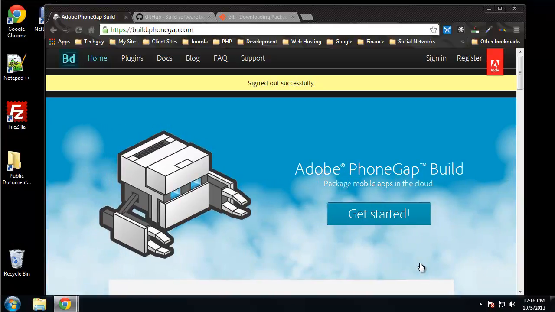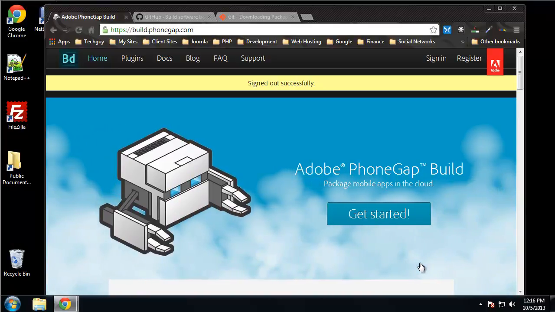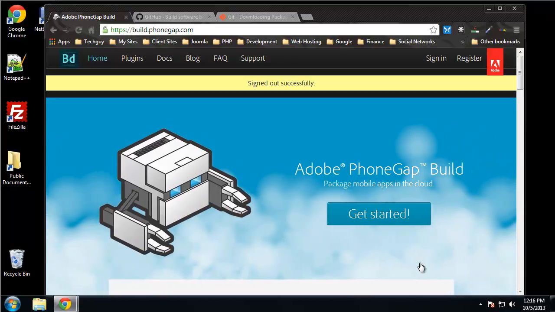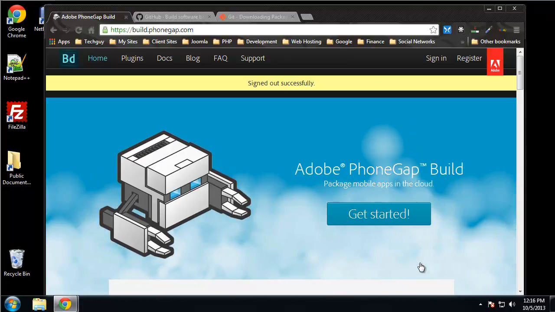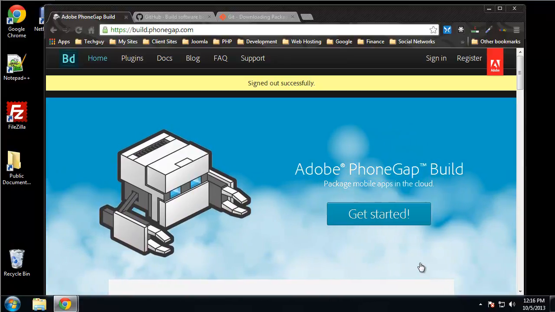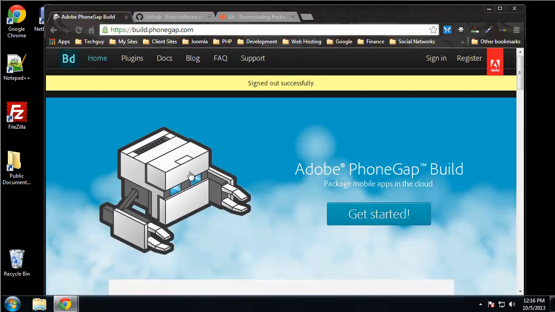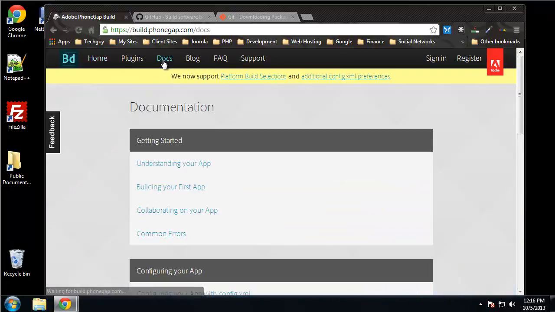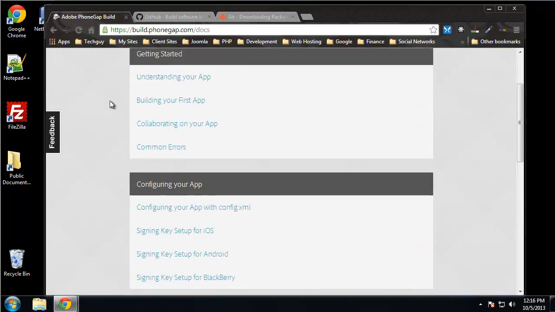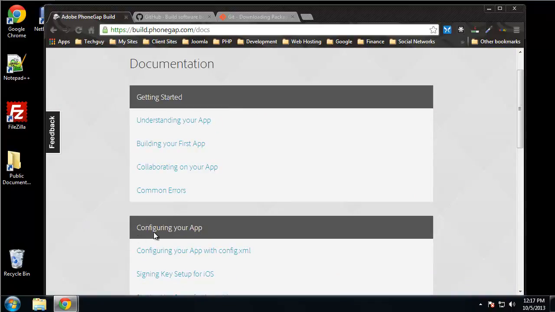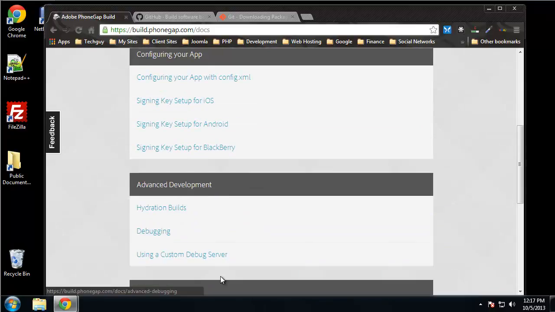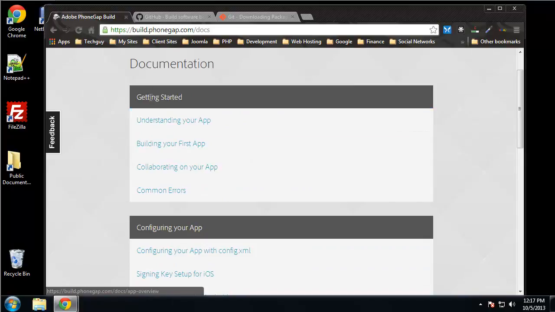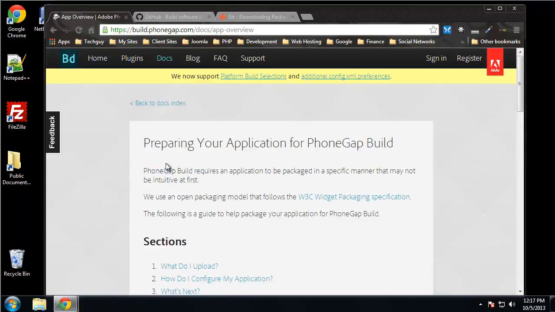In this section, we're going to talk about the easier way, the preferred way to create PhoneGap apps, and that's with Adobe PhoneGap Build, which is at build.phonegap.com. And if we look at the documentation, there's quite a bit of documentation: configuring your app, signing keys for iOS. Let's go to understanding your app.